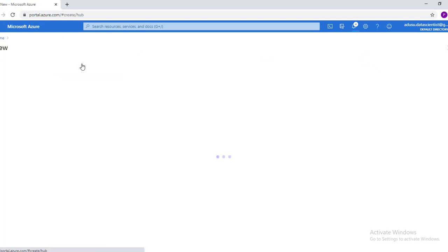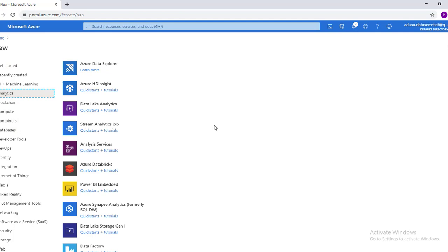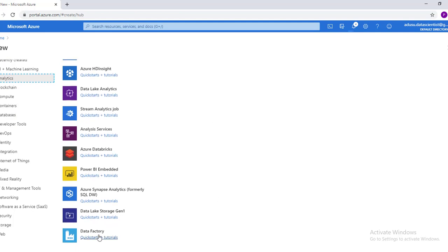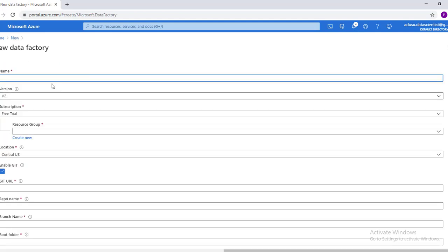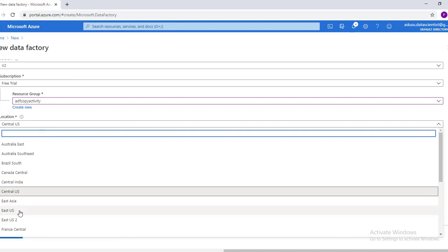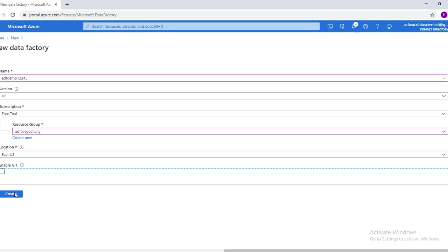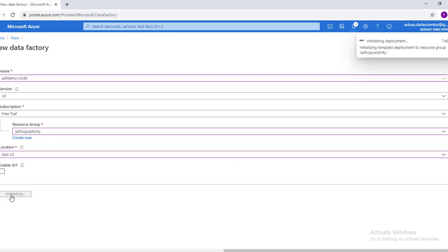Now we also need to create a data factory. We'll click on analytics. Data Factory is a cloud-based data integration service that allows you to create data-driven workflows in the cloud. We'll give some name, select the resource group, location East US. We'll disable Git, click on create, and it will take some time to create.